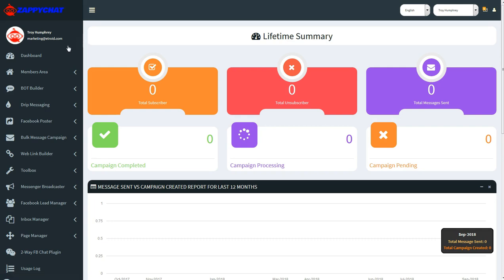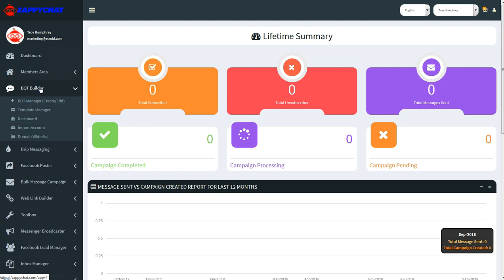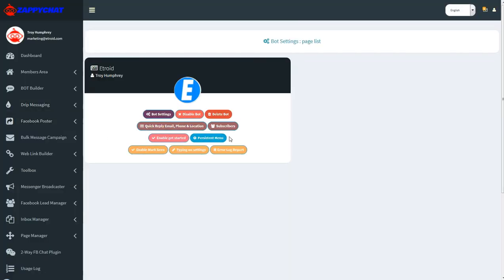In this video, I'm going to show you the initial setup for your bot builder. So we're going to click on bot builder, and then we're going to click on the bot manager to create and edit. In here, you're going to find your bots. If you don't have your bots set up in here, you're going to see a little button up here to import your page. This is the initial setup. We're just going to go over this part in this video, and I'll show you exactly what it does.